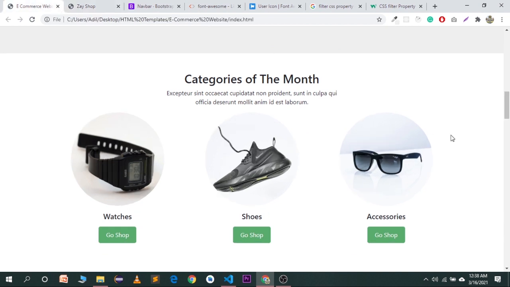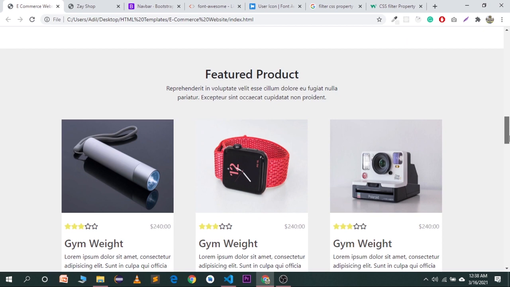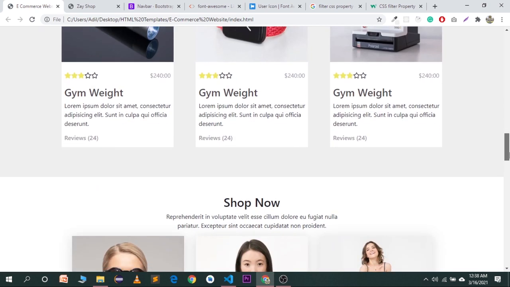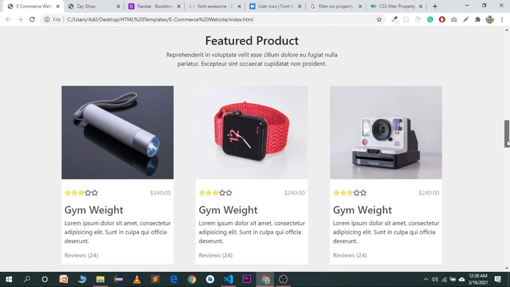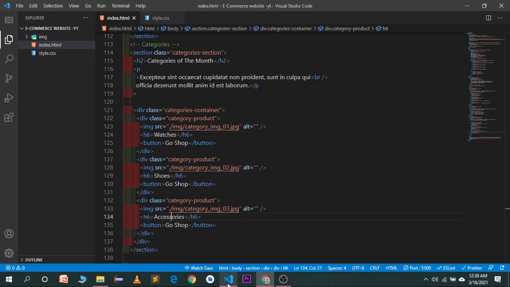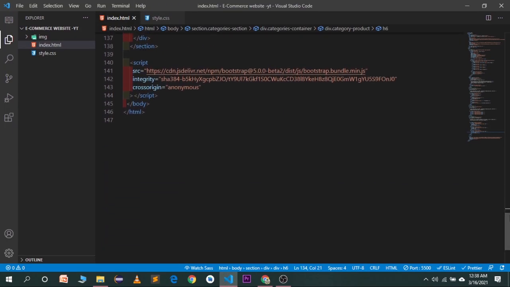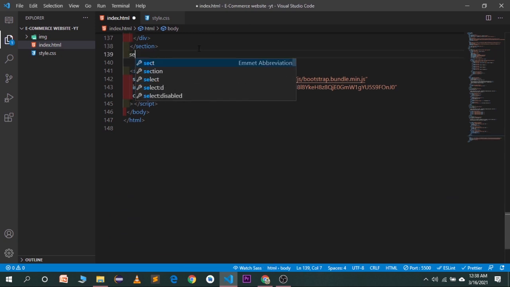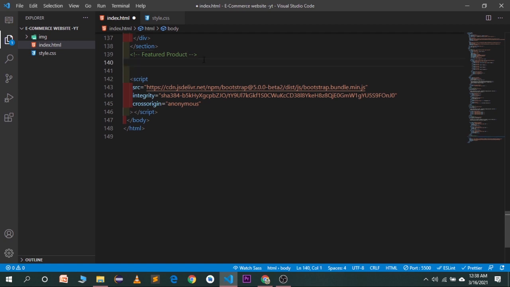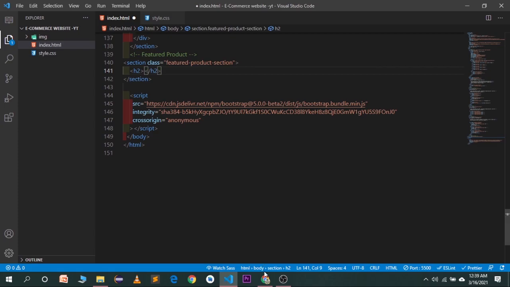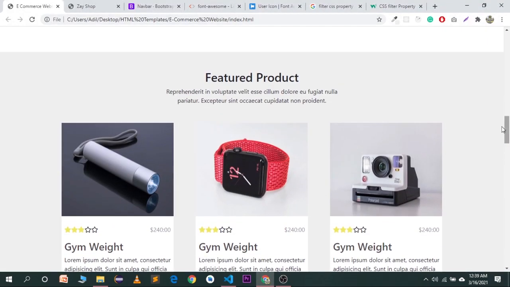So the next part is going to be this one, which will be the feature product, and this part has amazing and beautiful styling. So let's go to the HTML file and build this product section. I will create a new section, and first of all I will write a comment of feature product. And now I will create a new section which will be the featured product section. In this section we will have first of all a heading, which is going to be this one.